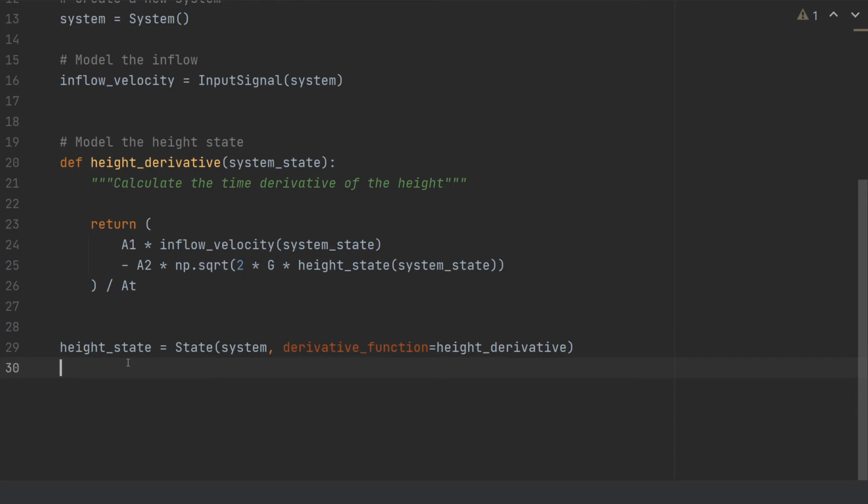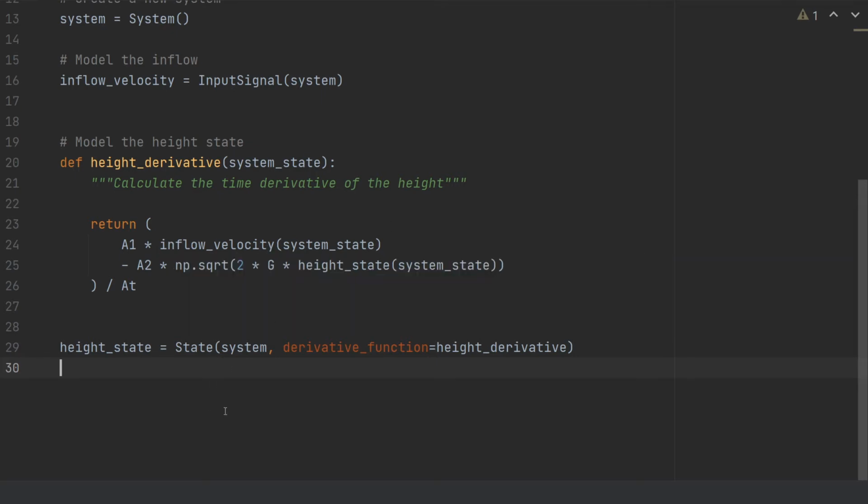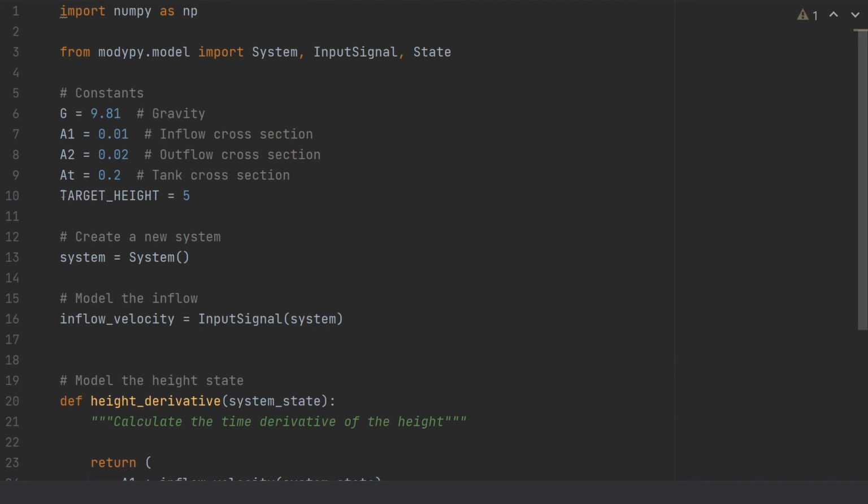We have a scalar state, which is the height, and we have its derivative, which we calculate from the height itself and from the inflow velocity based on the formula that I showed you. So now we want to determine a steady state at a given target height, and that target height is specified here.